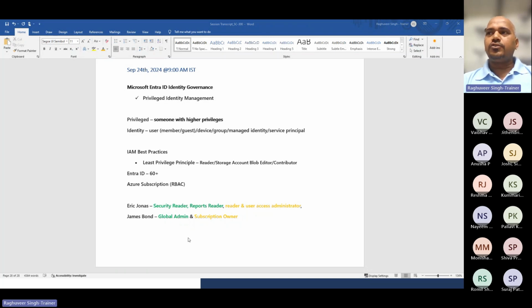Okay, actually, both are privileged identities. That's where you need to have a good understanding of Azure subscription RBAC and Entra ID roles. Both are privileged identities. I'll show you how. Eric has the User Access Administrator role. Do you know what this role is in Azure?